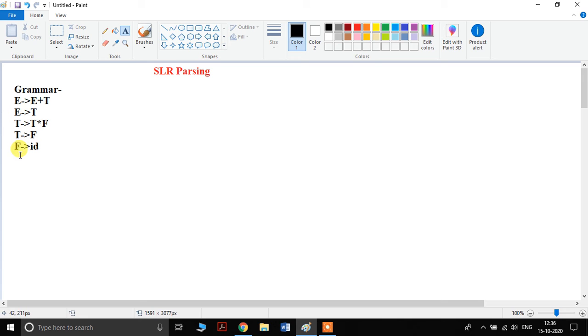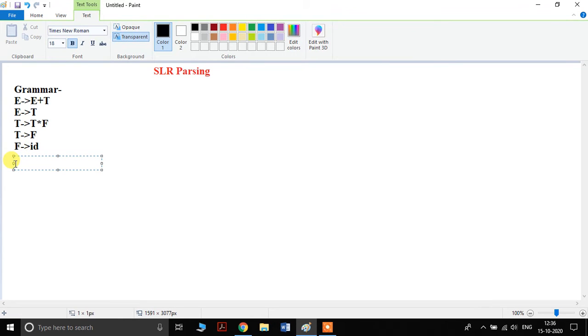We have to convert the given grammar into an augmented grammar. We first convert the given grammar into an augmented grammar. First, we have to understand what an augmented grammar is, and what the augmented grammar will be for this grammar. Augmented means we have to add a dummy variable that starts with the starting symbol with a dash.